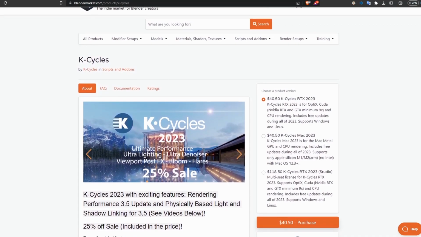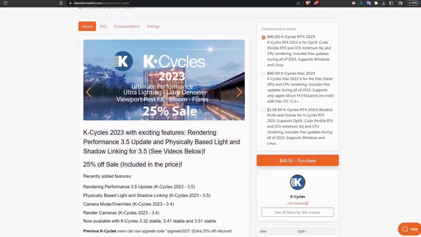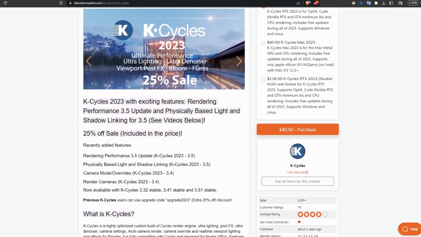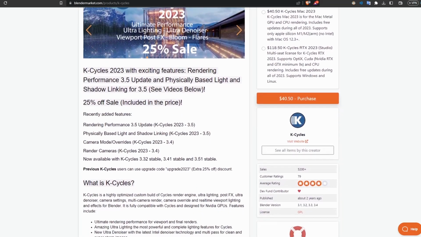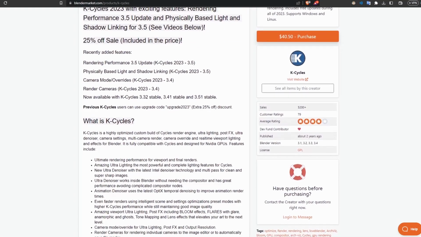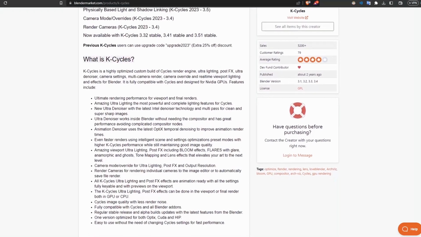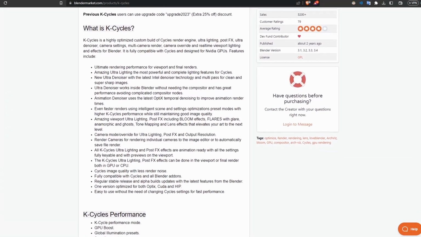Before I wrap up, I just want to mention K-Cycles. K-Cycles is a highly optimized custom build of the Cycles render engine. It has amazing features, and one of them is light linking. So if you can't wait for the official Blender release, you can try out K-Cycles.